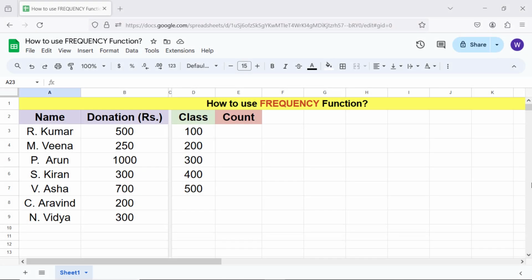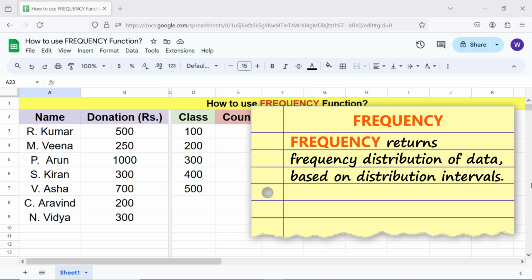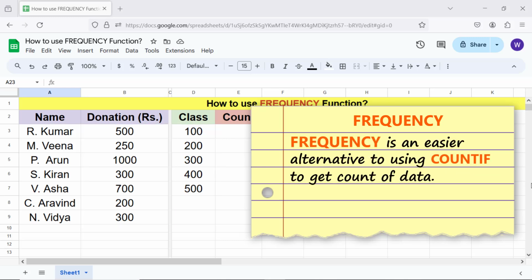Hello folks, greetings. Welcome to this tutorial, which gives the steps to use the FREQUENCY function to get the frequency distribution of data. Let's begin right away with an intro to FREQUENCY. FREQUENCY returns frequency distribution of data based on distribution intervals. FREQUENCY is an easier alternative to using COUNTIF to get count of data.